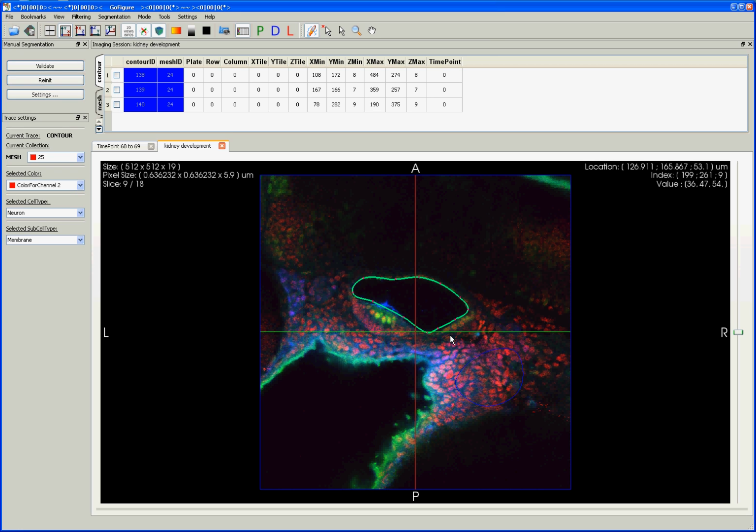And once you think you've got the feature successfully outlined, you can hit this Validate button up here. Alternatively, there are some shortcuts on Windows and Mac and Linux. On Windows and Linux, you can hit Control V for this validating, and on Mac, you can hit Apple V. So now that I've just clicked Validate, you can see that in this contour table widget, this new contour that I've drawn has its own contour ID and is associated with this red mesh that we've set up. So that contour is now successfully created.